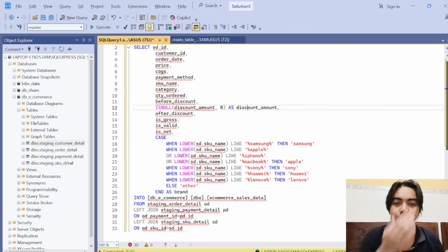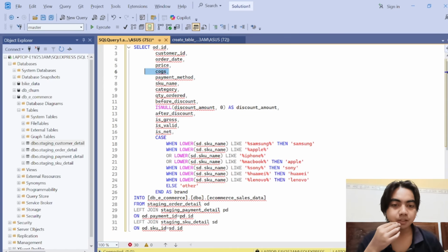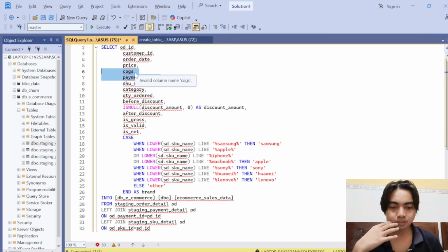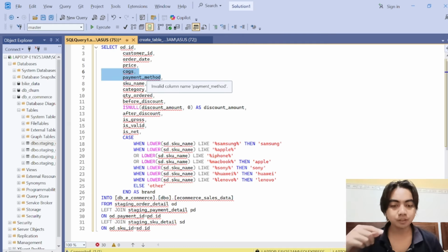And then we also need to take the cost of goods, the cost from the SKU details, and from the payment details I want to get the payment method. So in this particular line, the cost is from the SKU details and the payment method is from the payment details.